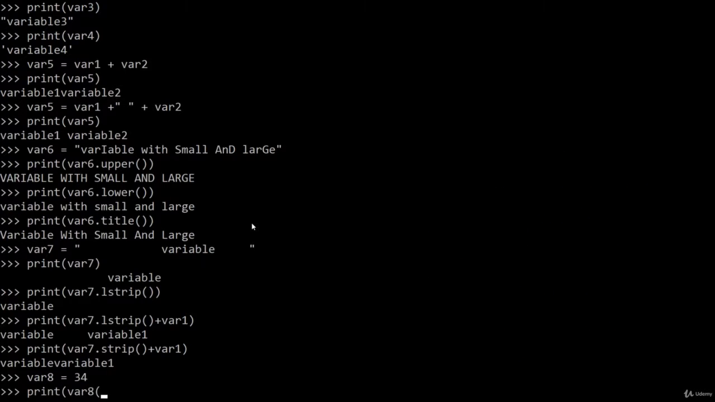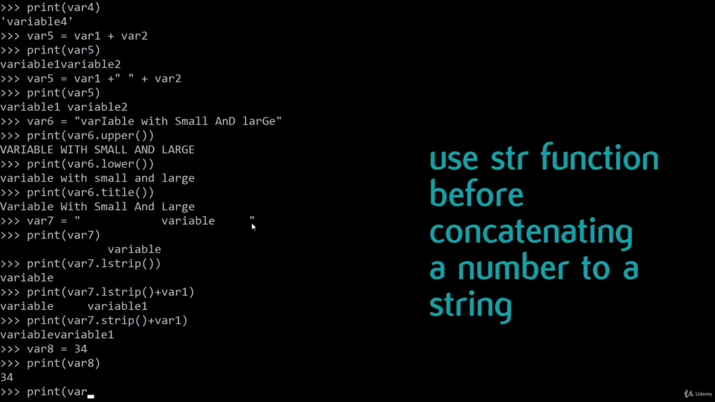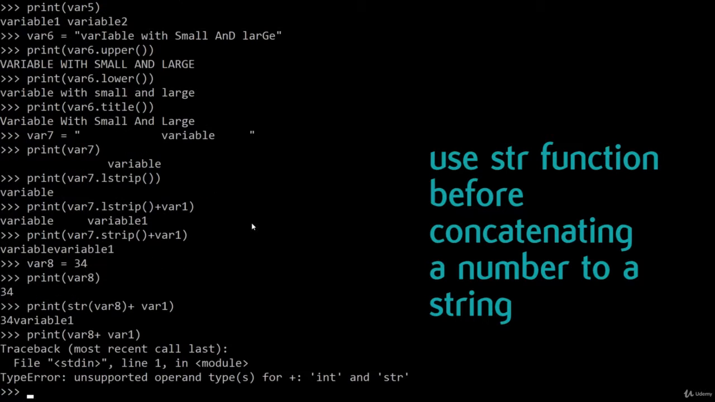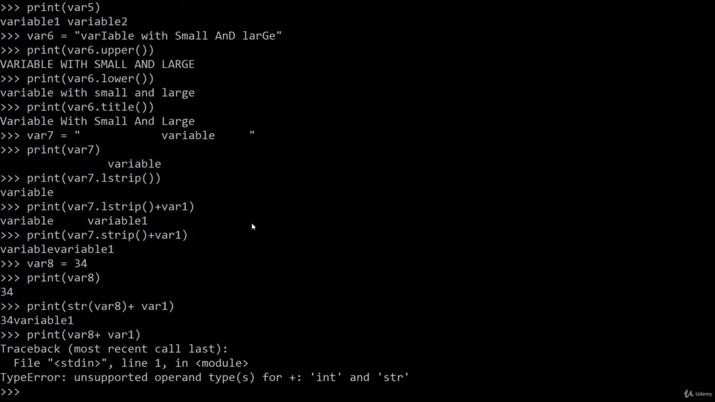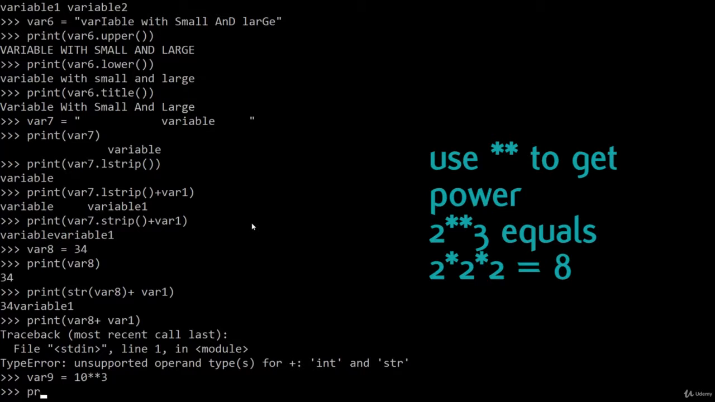We can use print to print a numeric value, but if we want to concatenate a number with a string, we have to use the str function to convert it to a string. Here it's running without a problem, but if we didn't use the str function, we would get an error. We use double asterisk signs to get power.